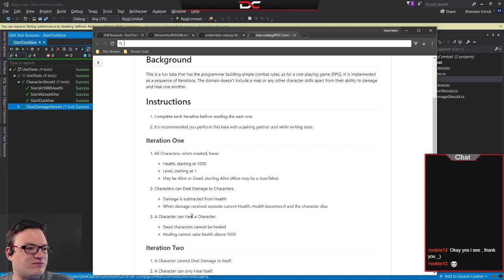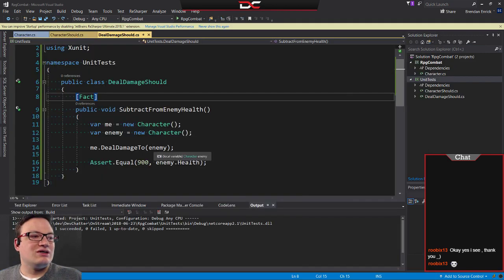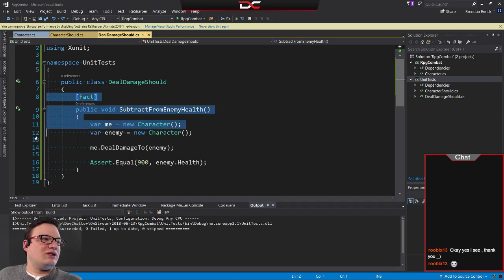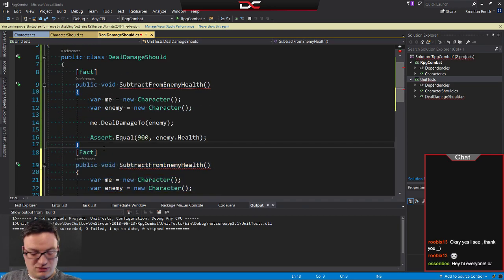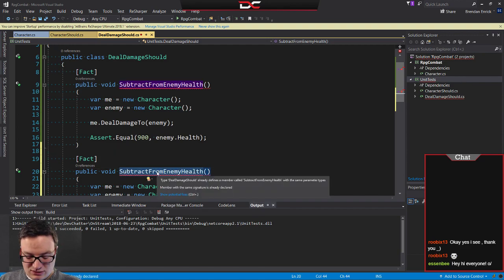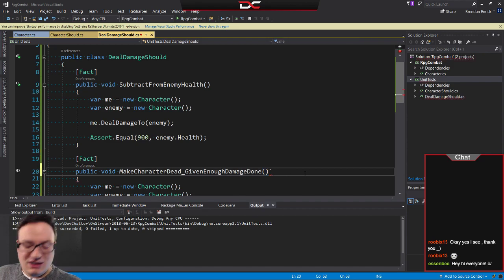So damage is subtracted from health. When damage received exceeds current health, health becomes 0 and the character dies. Okay, so here is what we're going to do to make this work. Deal damage should make character dead given enough damage done. So, key things that I want to point out about what I named here.